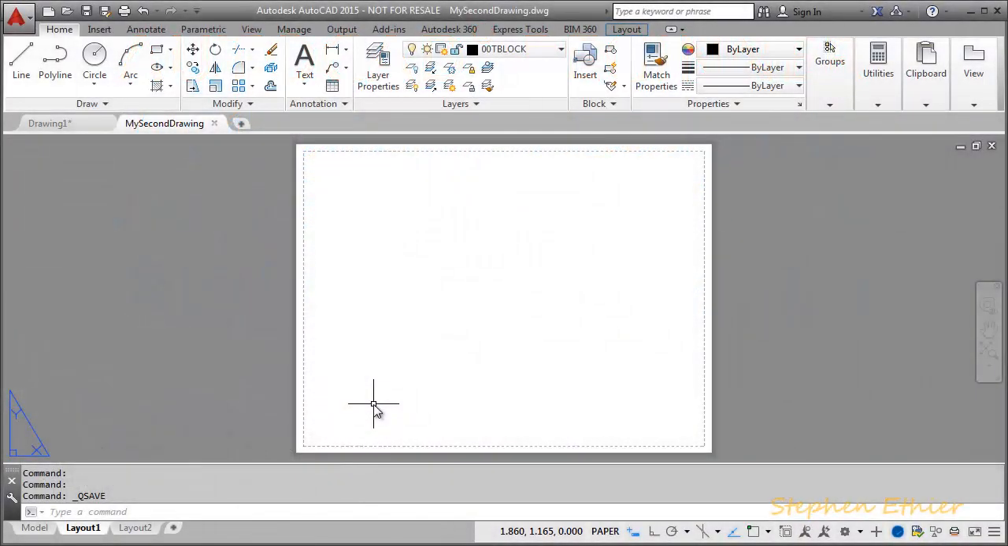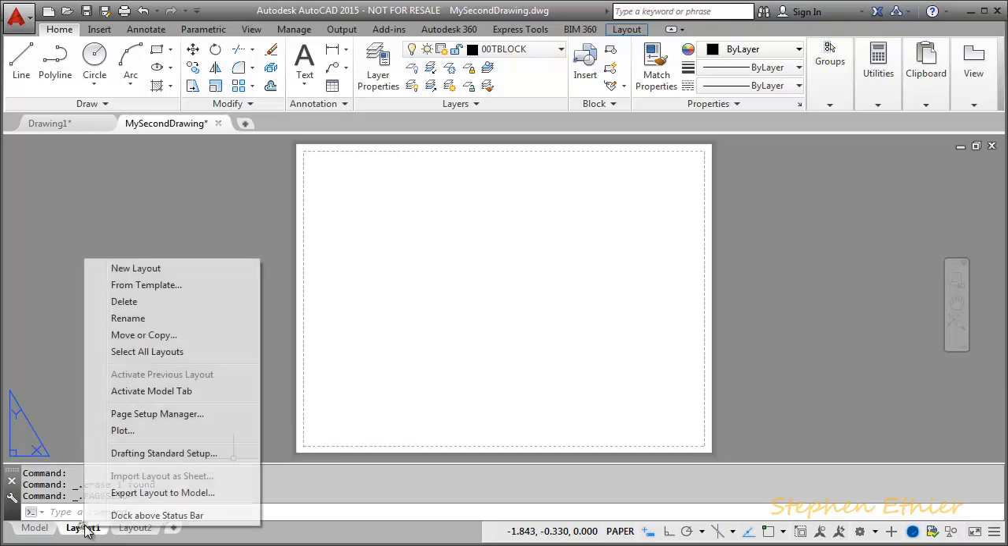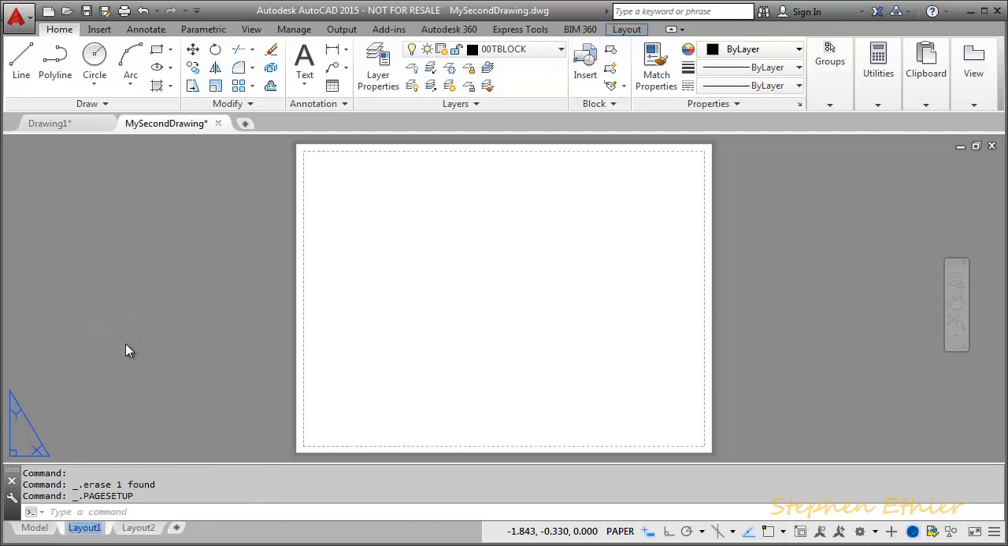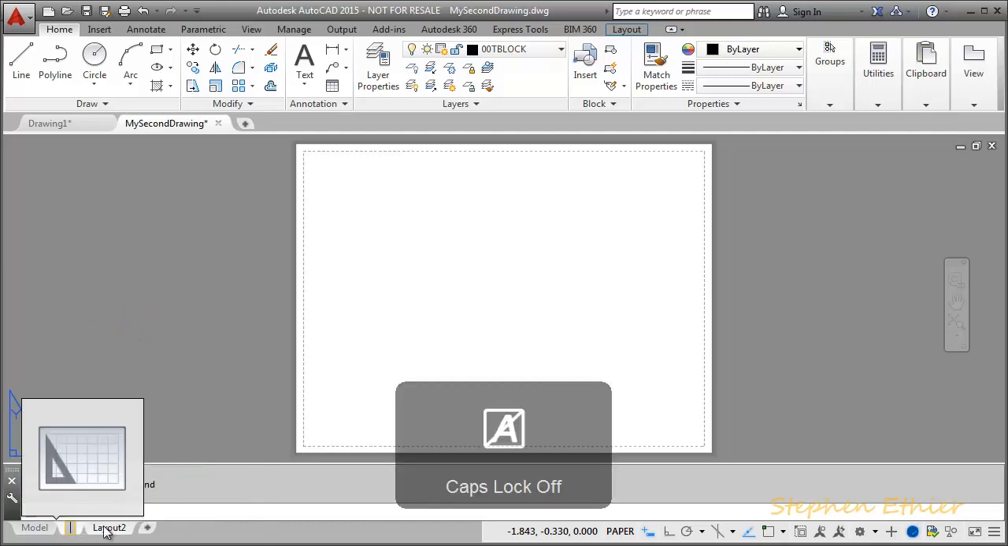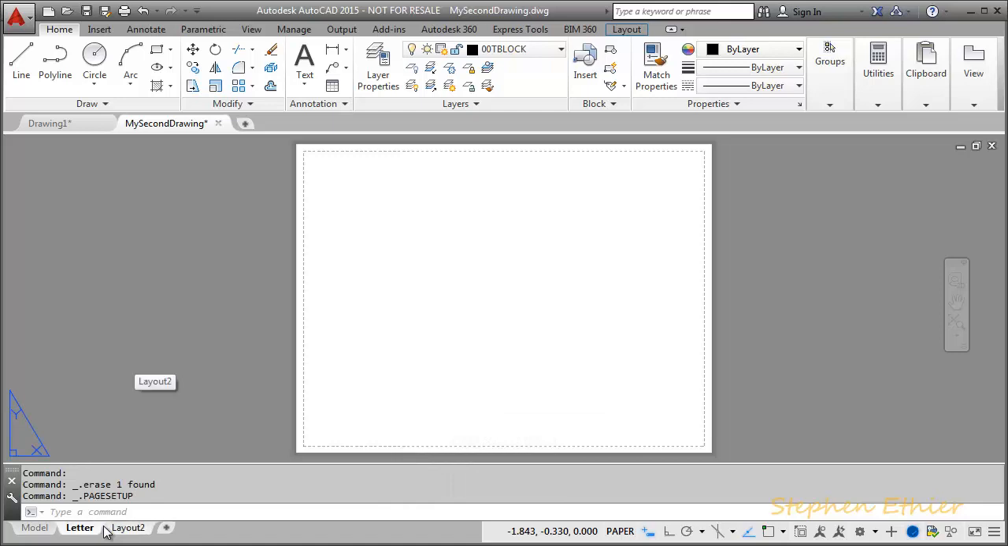Open my second drawing if you haven't done so already, and switch to your Layout 1. Right-click on Layout, and let's change the name of our layout. We're going to call it Letter. This way, when we look down at the tabs, we can tell what that tab is representing.